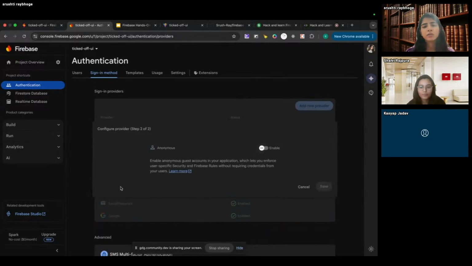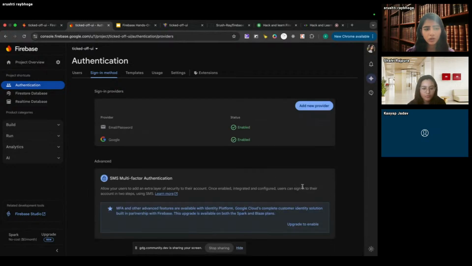Then there's anonymous. Anonymous is basically when you say that you want to log in anonymously, but you still want to keep some of the data only for logged-in users. Firebase will then share a link with the user saying that this is a verified user, not some bot or scraper or something like that. So this is the way you can use anonymous login as well.